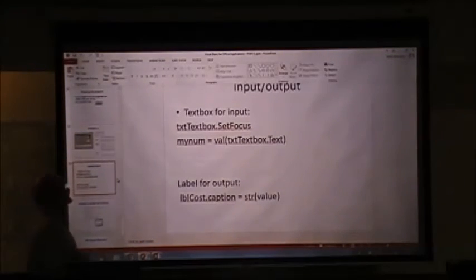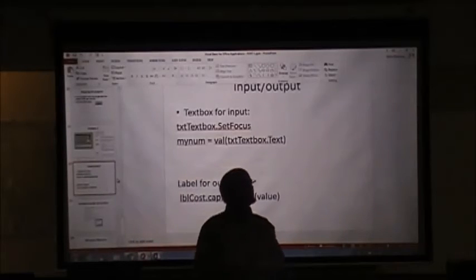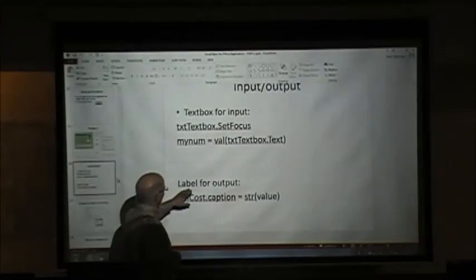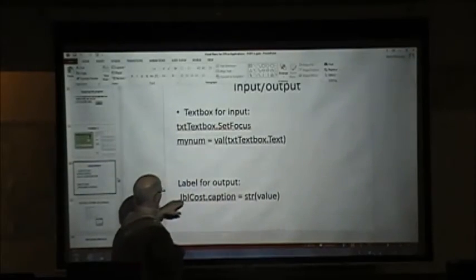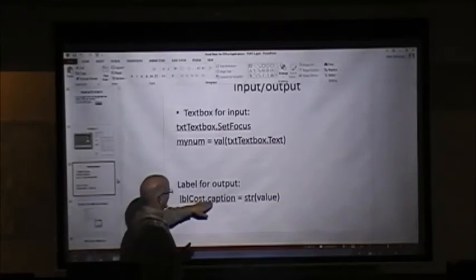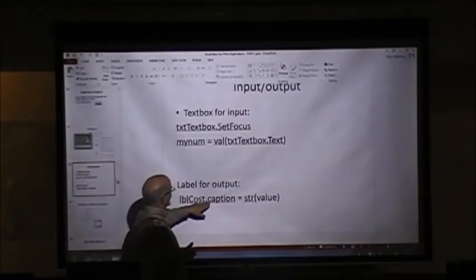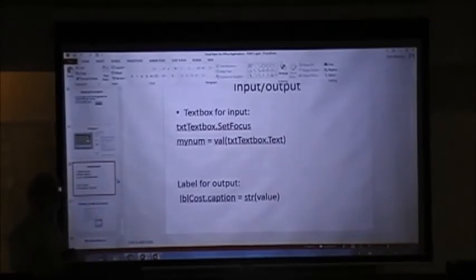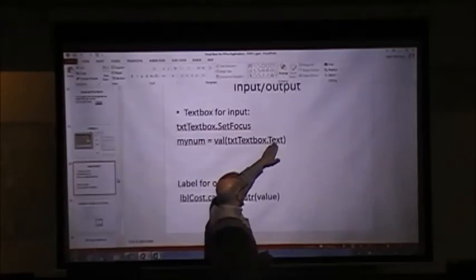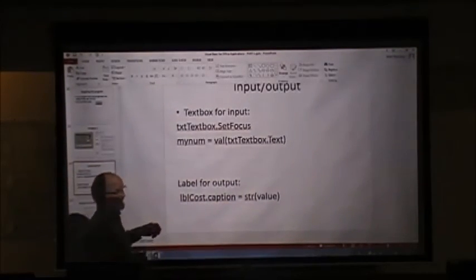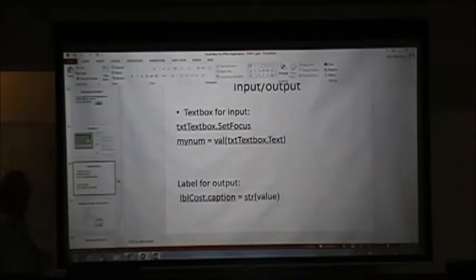And you can just say cost equals mynum times 0.99. Then in order to display the output in the output label, here's the cost. I named it label cost. And the text property of the label is called caption. So Microsoft is a little inconsistent in Visual Basic. The text property of a text box is called text, but the text property of a label is called caption. That's weird, but that's the way Microsoft did it.